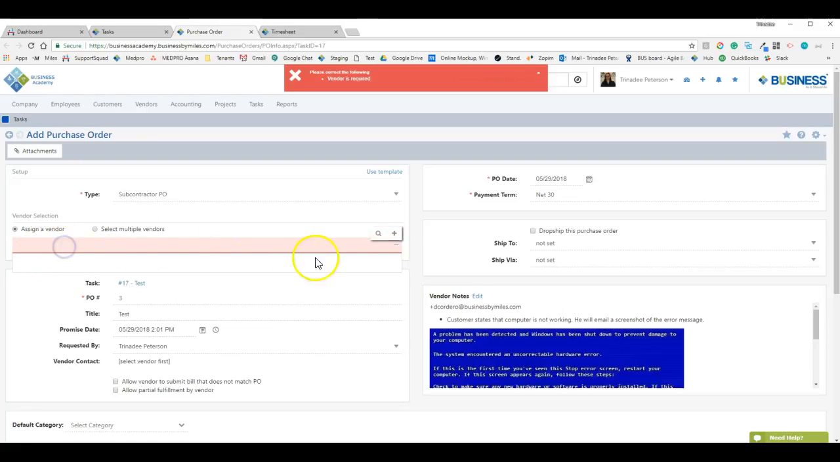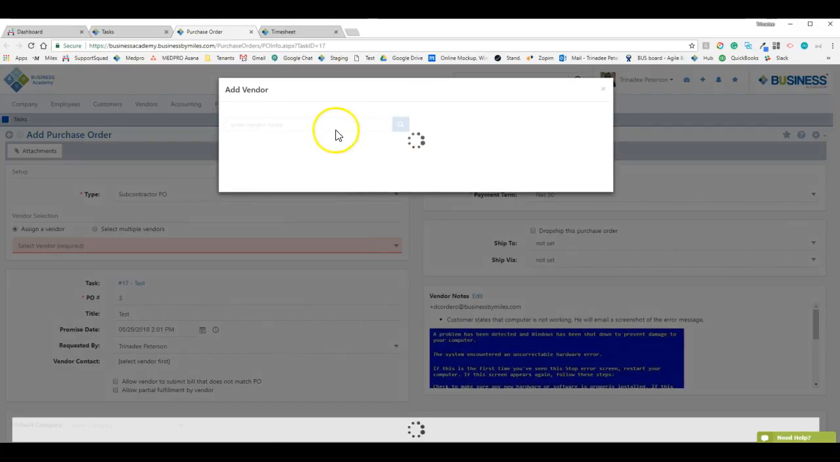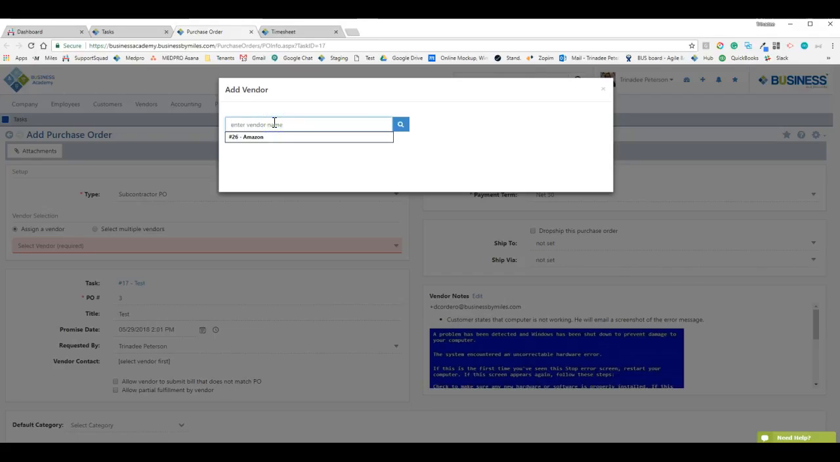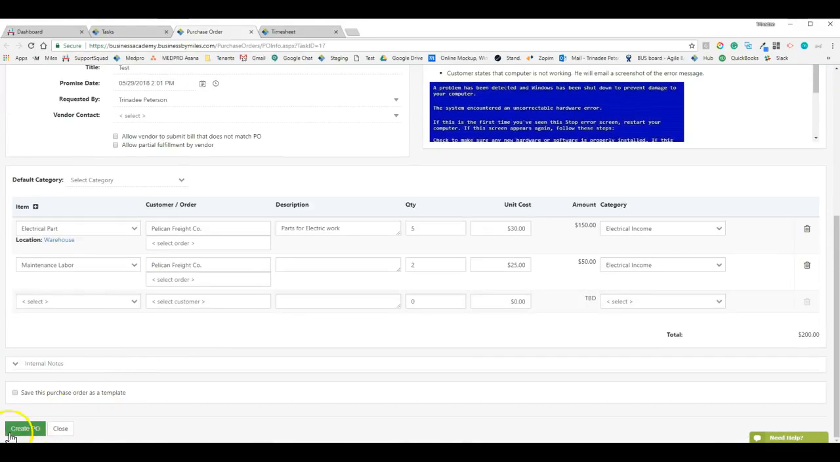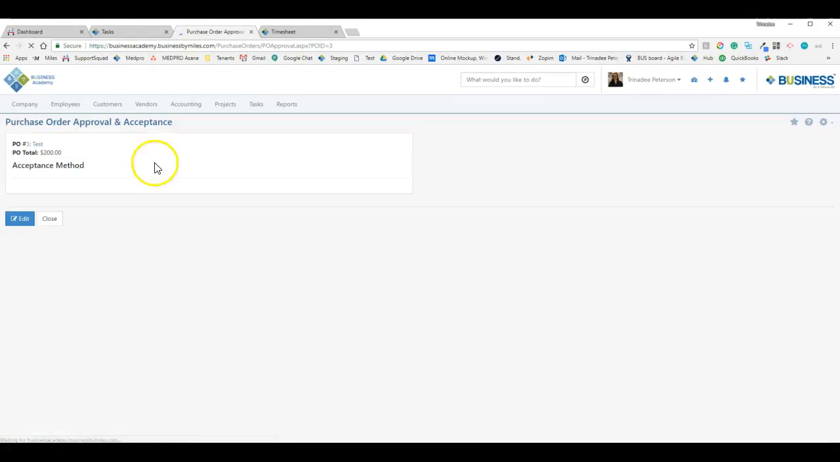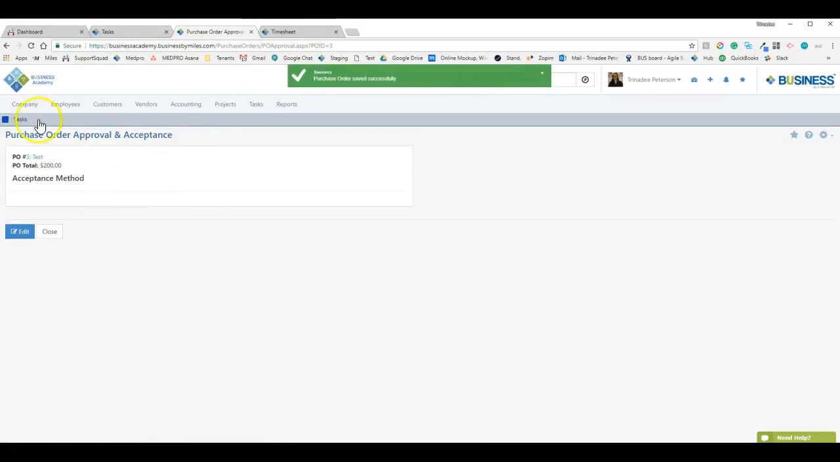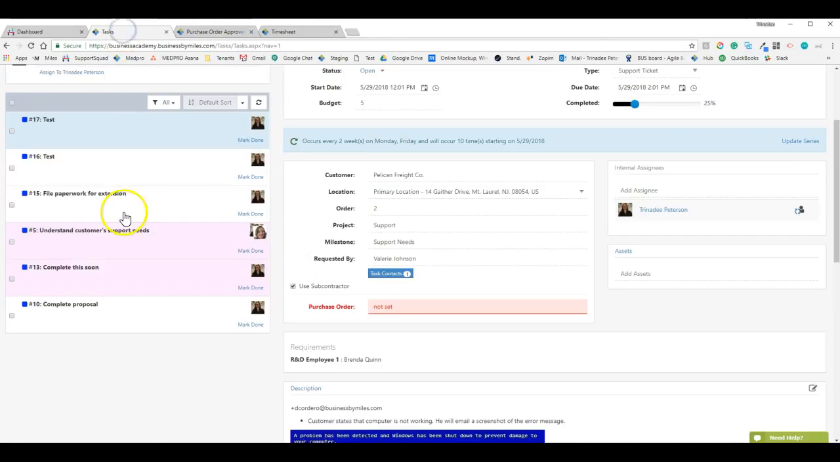Just choose a vendor, and we haven't added one yet, so let's just go ahead and use the quick add to create a vendor. So let's say just some random name. Let's see, and it's going to Google search it for me, which is neat, and we'll go with this vendor. Okay, so now I can create PO, and this PO is number 3, and then it's going to be sent for acceptance to the vendor.